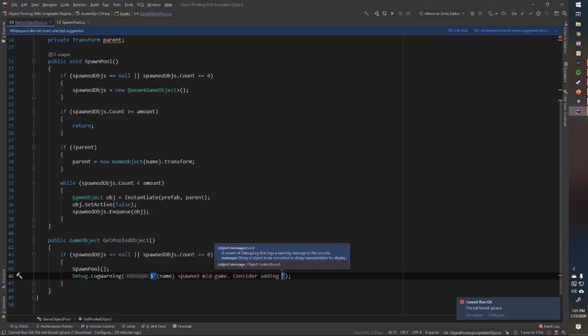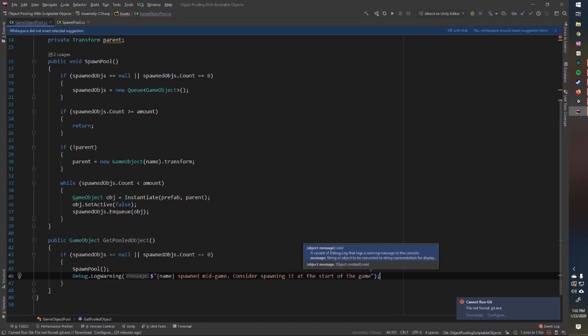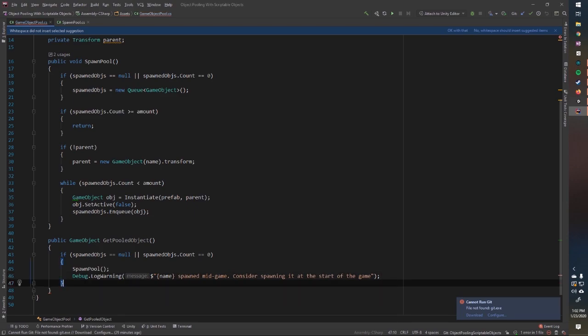Consider adding it. Consider spawning it at the start of the game. So now whenever something spawns in the middle of the game, you just get a little console message that's like, hey, maybe put this somewhere else. It's not going to break the game, but it can help make it not lag so much. So once we have that, everything is spawned.